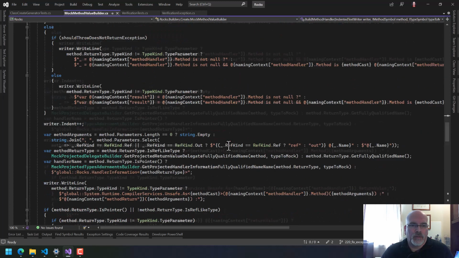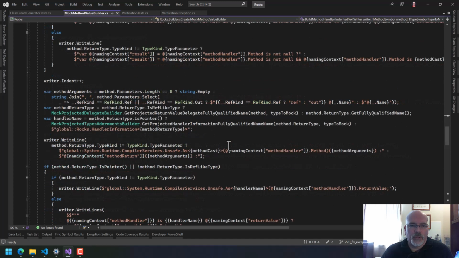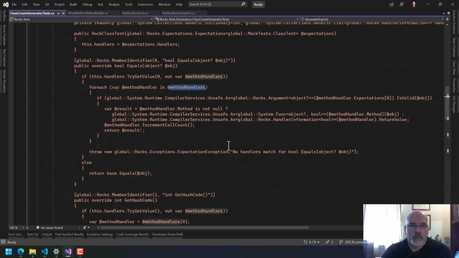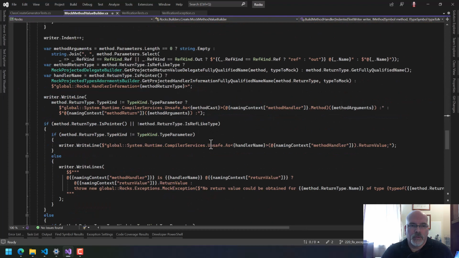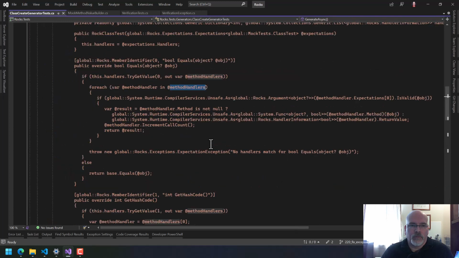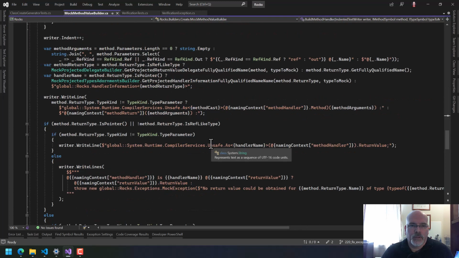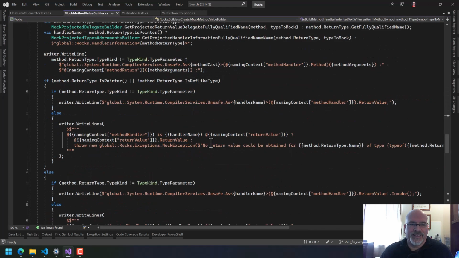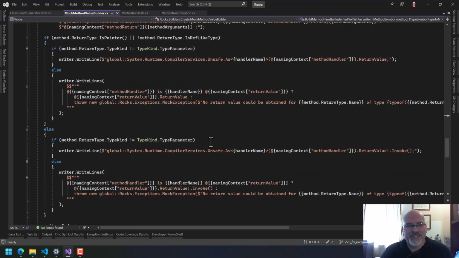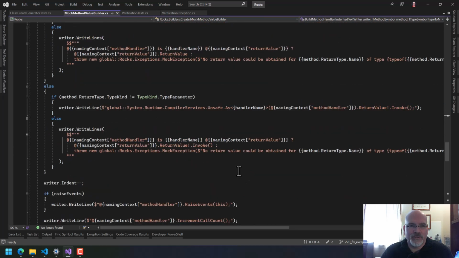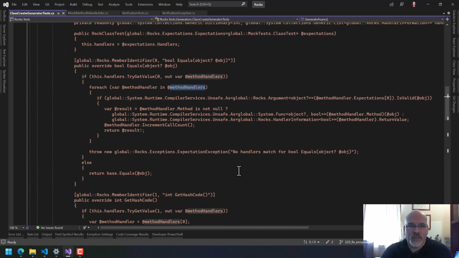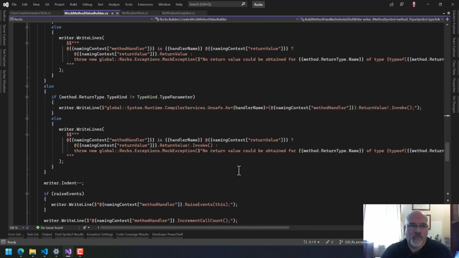And then we eventually, at some point here, we get the return value. Method handler is handler name, something, something. Oh, man. If somebody would have actually documented this, it probably would have made it a lot easier. But, yeah, no. Can't always win.